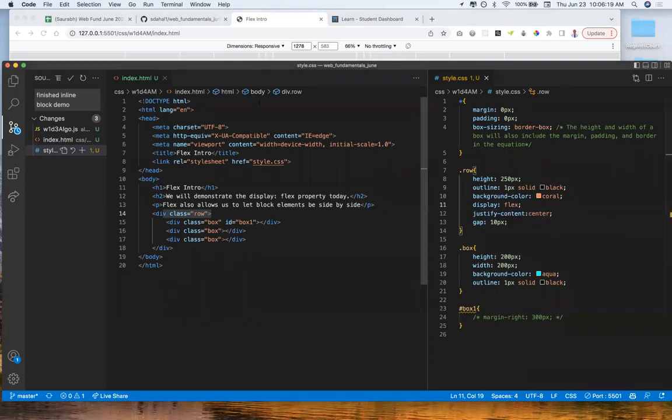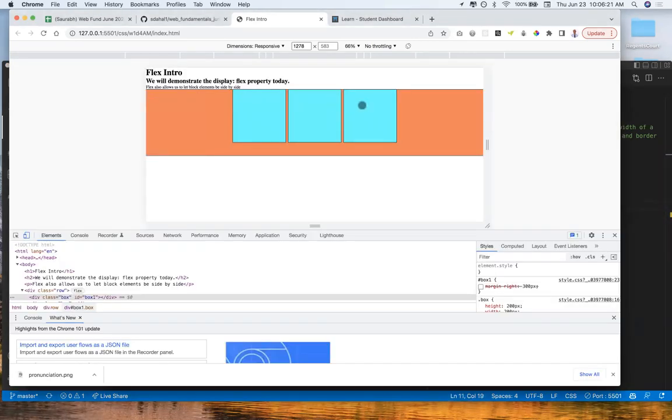And now let's take a look here. Notice they're all at the top though. I can also determine how I want them vertically.